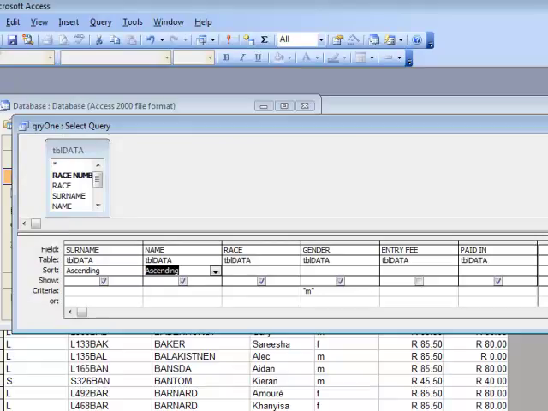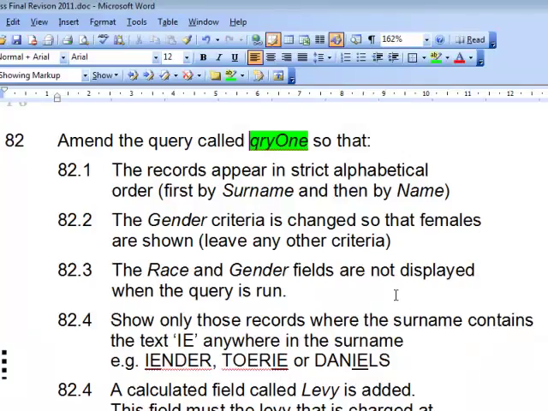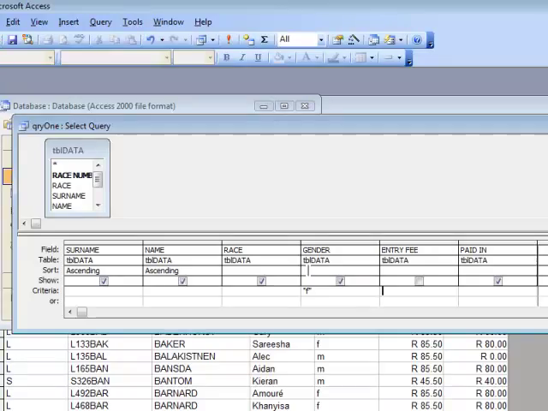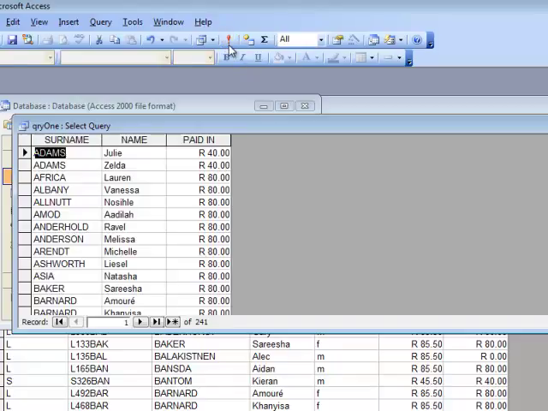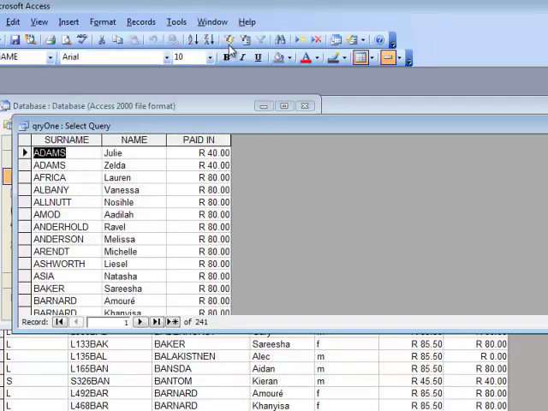And they want us to change the criteria from male to female, so that's pretty easy. That's just going to be that. Okay, that's the gender criteria. The race and gender fields are not displayed. Please note we're not removing them, we're just saying we're not displaying them, so we're unticking them. If we run our query, we're showing fewer fields.